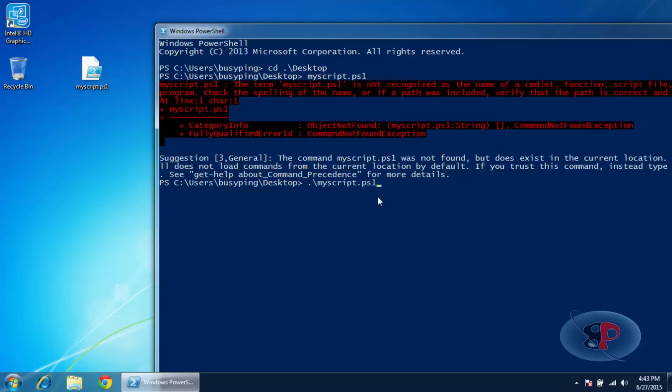./myscript.ps1, or you can simply type c:/users/busy_ping/desktop/myscript.ps1. You can type both. This is called an absolute path, and what I did first by typing ./myscript, this is called a relative path. So you can use both, but it should be a path. It should not be just a file name.